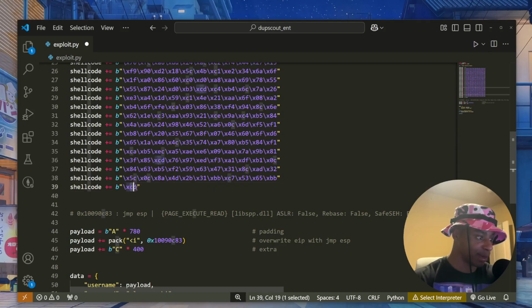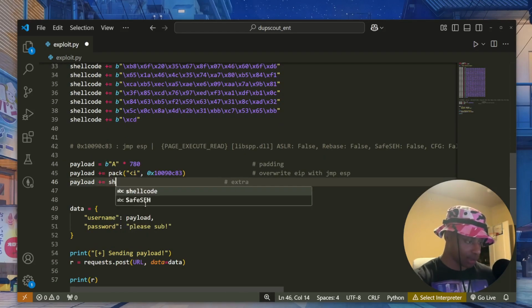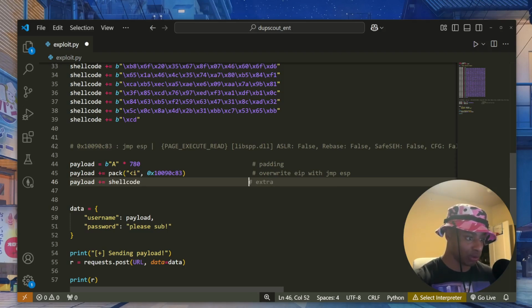It's kind of funny how this one byte is on a line by itself, but that's fine. And now we can get rid of this and say payload plus equals shellcode.